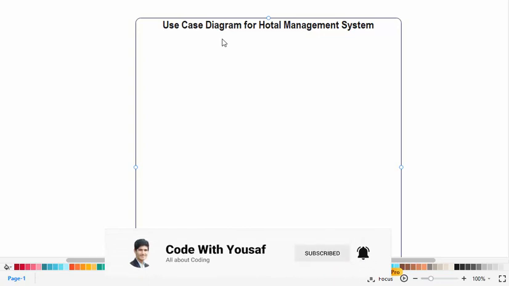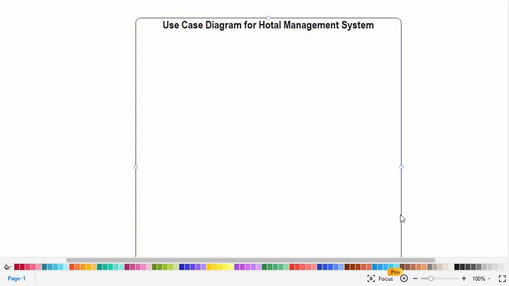So let's get started, guys. I will create the use case diagram just for the purpose of not wasting time, because it will take too much time to create the whole use case diagram. So I will create that and then share with you the use cases, the actors and all the functions.